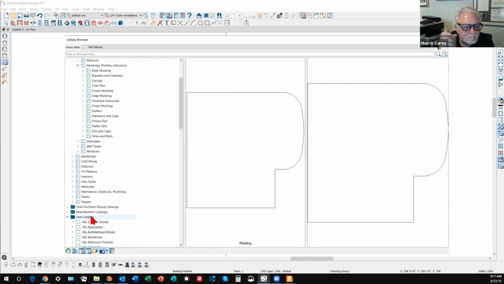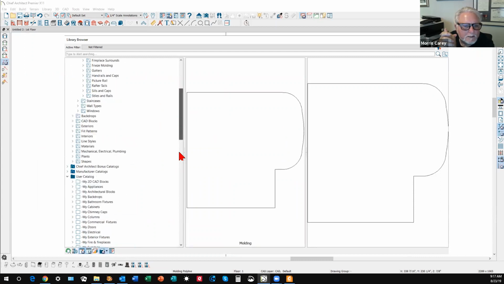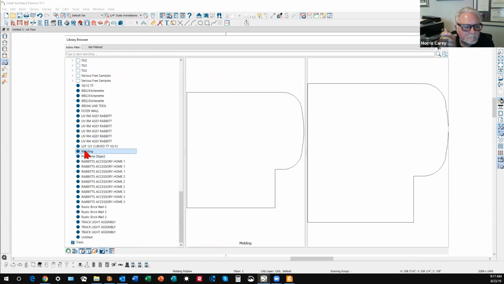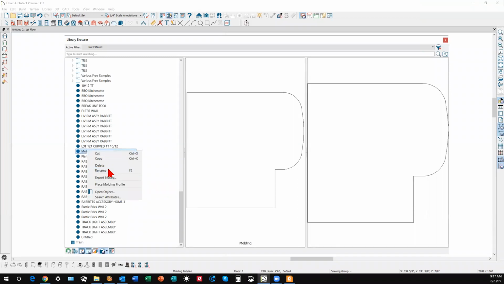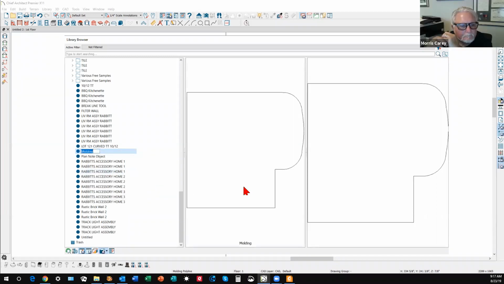Down here under user catalog. Right now it just says molding. What would you call this molding? I would call it McCain molding. Very good. I'm going to rename it.